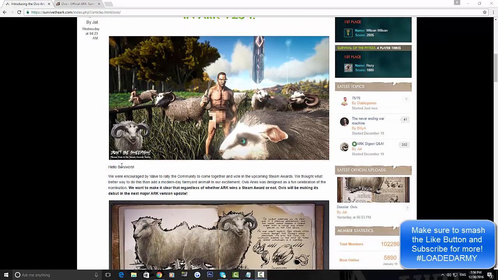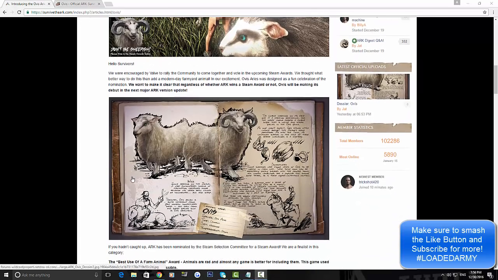So, hello survivors. We were encouraged by Valve to rally the community to come together and vote in the upcoming Steam Awards. We thought, what better way to do this than add a modern day farmyard animal in our excitement. Ovis Ares was designed as a fun celebration for the nomination, and we want to make clear, regardless whether ARK wins a Steam Award or not, Ovis will be making its appearance in the next update. Sorry about my cough still there, guys.